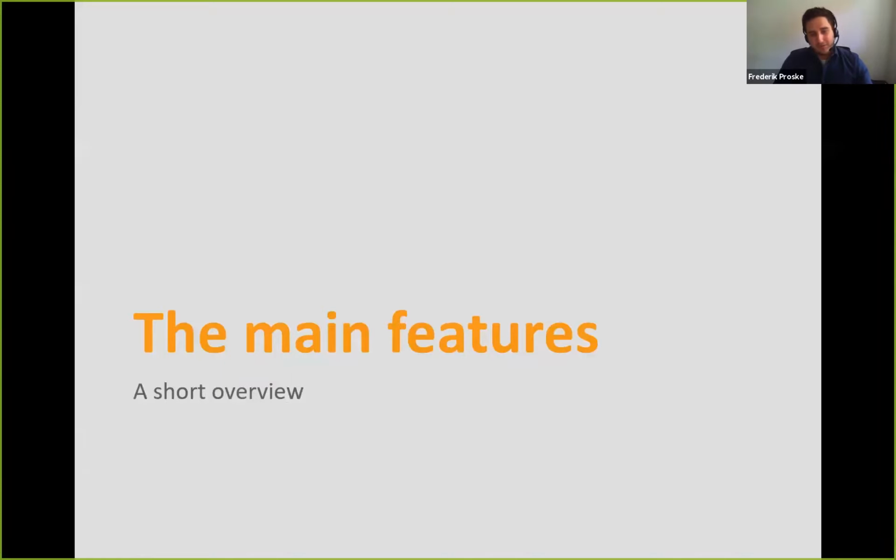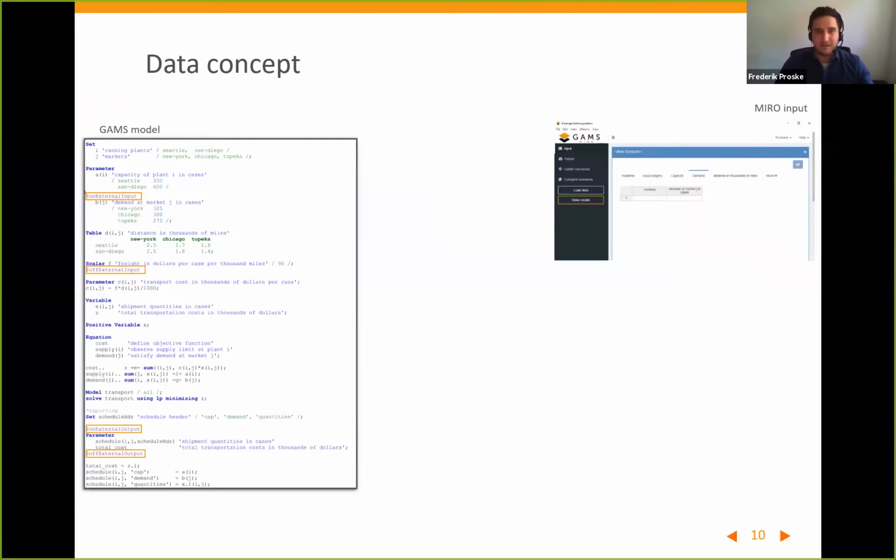So before I go to the hands-on part, I would like to talk about two core concepts that are crucial to understand when it comes to working with MIRO. The first one is the data concept. Now, when you start MIRO, MIRO will always start out with an empty sandbox. I will come back to what I mean by sandbox in just a few moments, but for now, think of it as a container that you can throw data into.